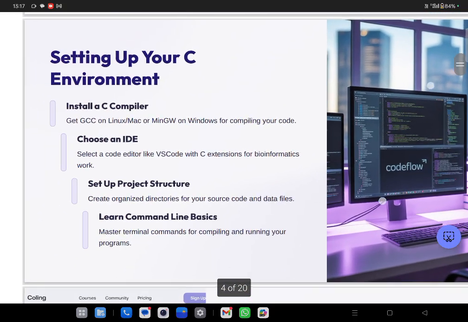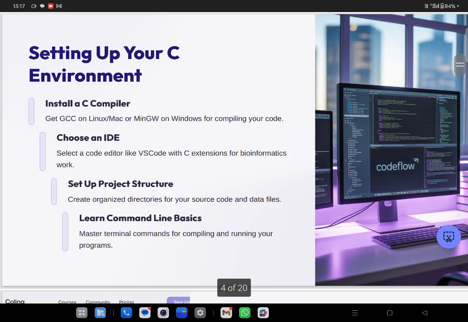Anyway, so first you need to install a C compiler. Most common is GCC on Linux, Mac, or MinGW on Windows. Online you can also use GCC. We will try to use the online compiler GCC today. Then you have to choose an IDE, an interactive developing environment.